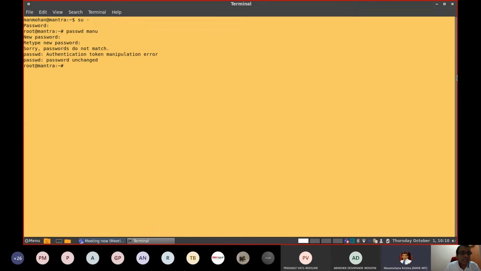So in case you make some mistakes, it will say, sorry, passwords do not match, authentication token manipulation error, password is unchanged, etc. Sometimes there may be some conditions on the password also, as I said before. The number of characters should be at least 8, one should be a capital letter, one should be a number, and one a special character, etc. In that case also, if you are not going to meet those standards in your system, it may give some kind of errors here. The password is too simple, change your password, re-enter your new password. This type of prompts you're going to get.